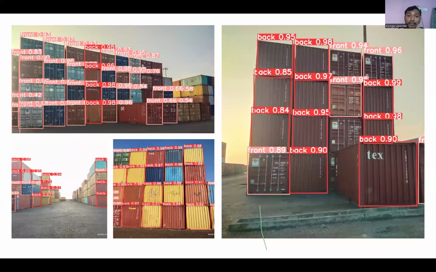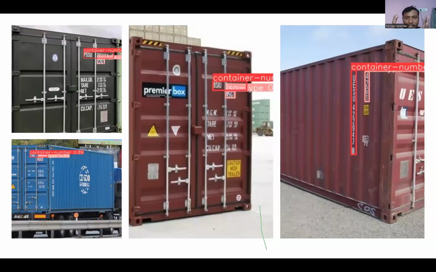But when multiple containers are present, what do we have to do? In that case also, we are using technology. First, we identify the number of containers, crop each container, and extract each container number and ISO type using this technology.